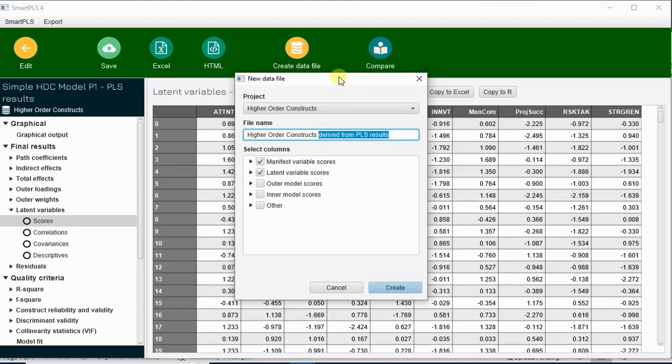and it automatically renames it as higher order construct derived from PLS result. We can say higher order construct with latent variable scores, LVS, and just click on manifest variable scores and latent variable scores. We are here interested in the latent variable scores, but most of the authors recommend that you click on both manifest and latent variable scores to create your data file, but our interest is with the latent variable scores. Click on the create icon.